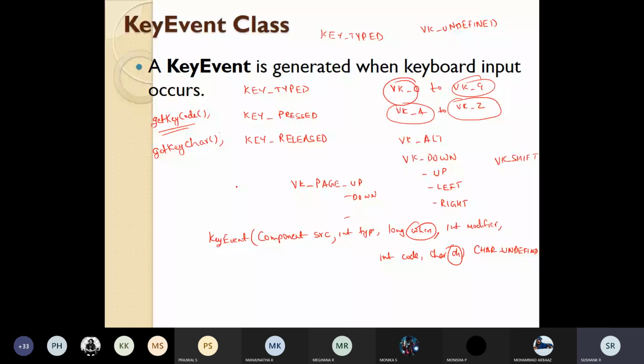So we have two methods for this. The mouse supports two methods: get x and get y. Get x will give you the position of x, and get y will give you the position of y, that is the x and y coordinates of the mouse component when the event occurred. We also have one get point method, which will give you the coordinate position of the mouse.